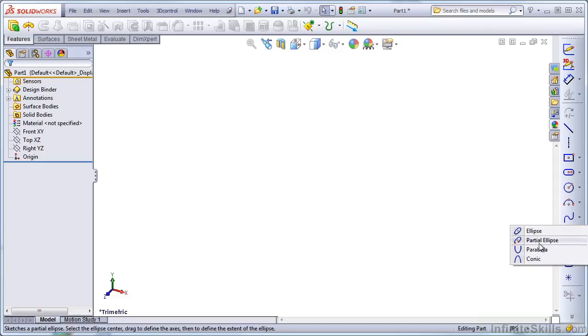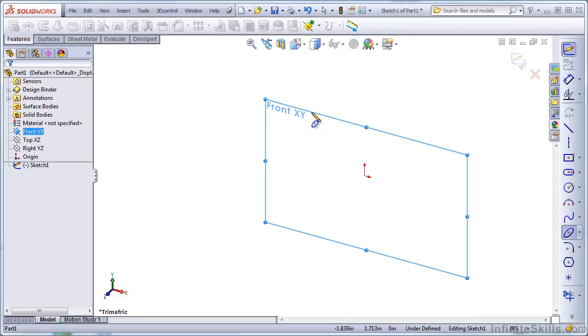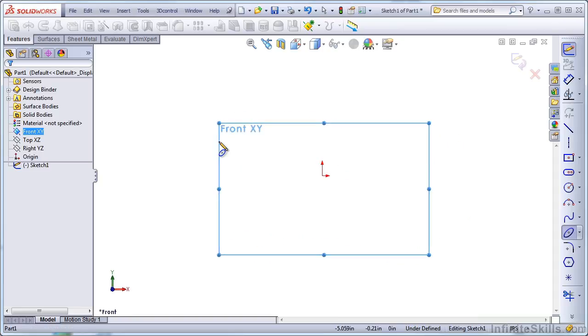Now, the partial ellipse and parabola have been around a long time, but the conic is a more general sort of tool, and it has some special concerns and special capabilities. Let's take a look at the three of these. In fact, let's just start with the ellipse. We'll just click on the front plane and Control-8 to turn normal to the view.